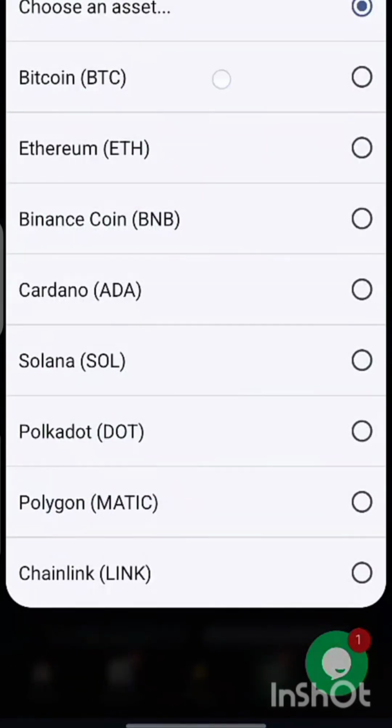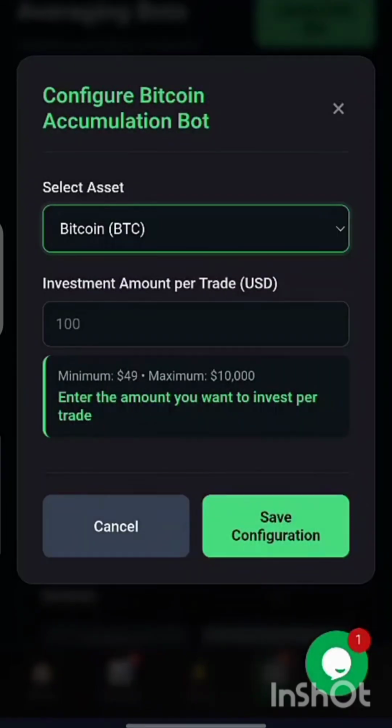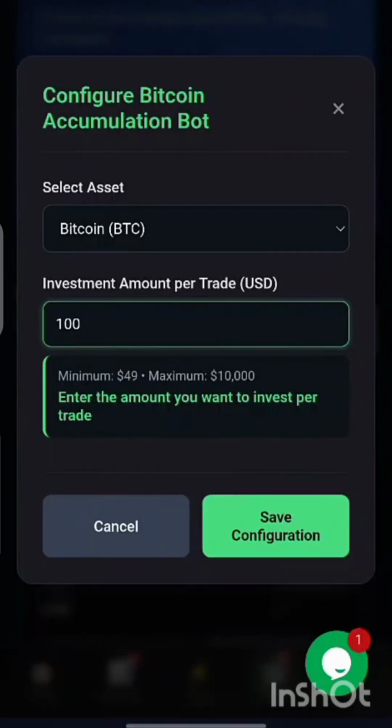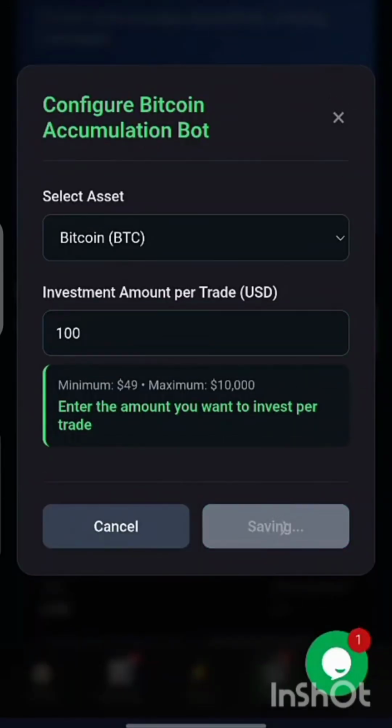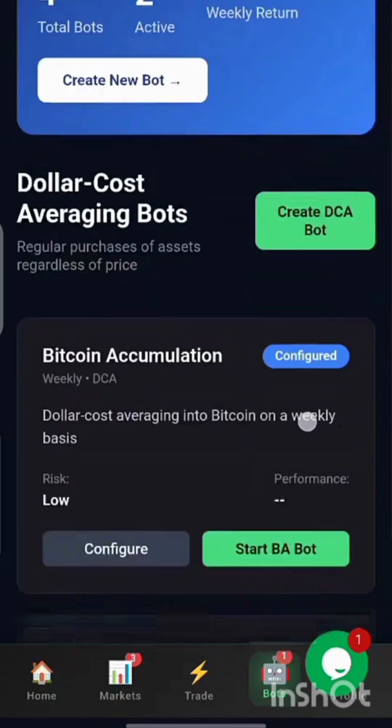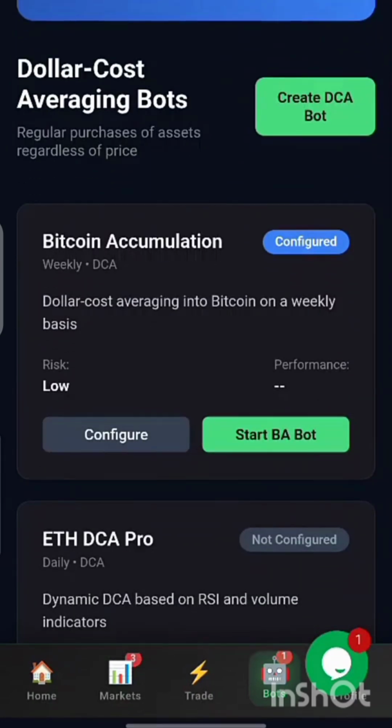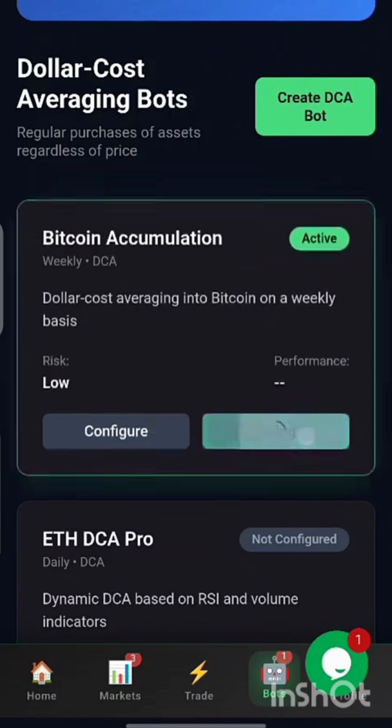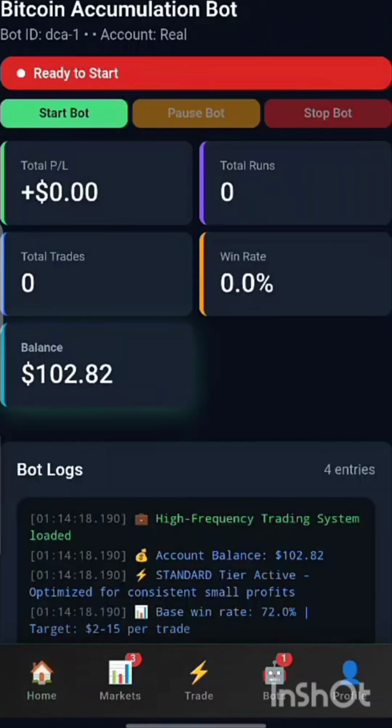So I'm going to be selecting BTC, then input my 100 USDT here. So you can see I've input my 100 USDT, then you go ahead to save it. Okay, so once you have saved it, over here you can see where it says start BA bot, that is Bitcoin accumulation bot. So the next thing for you to do is to click it. Okay, so this is it.